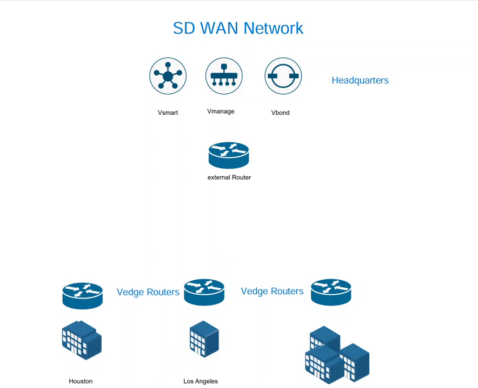Okay, let's take a look at the top of the diagram where we have the vSmart, vManage, and vBond. Let's start with these three components, and these three components are also called the controllers. These are the controllers of the SD-WAN. So when someone is talking about controllers, he refers to these three components: vSmart, vManage, and vBond. What exactly are these components or these controllers?